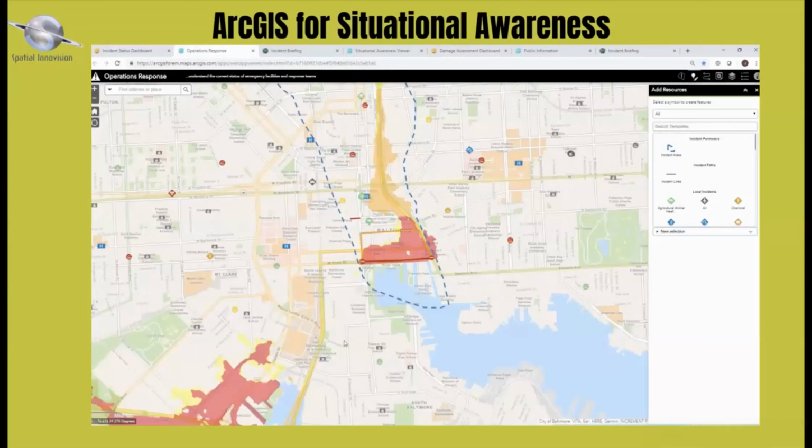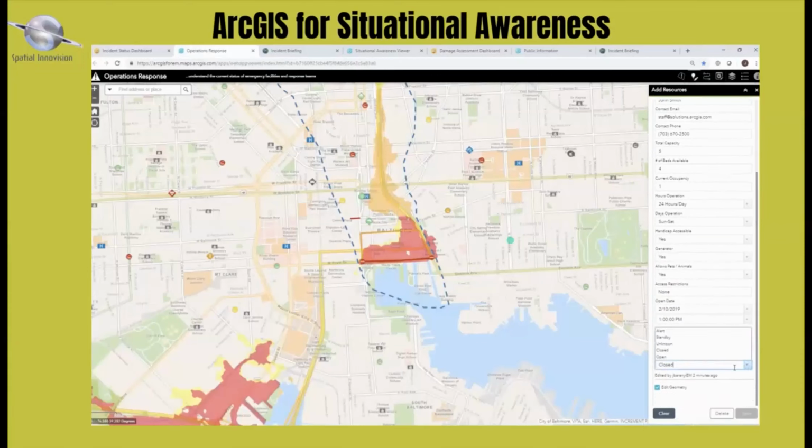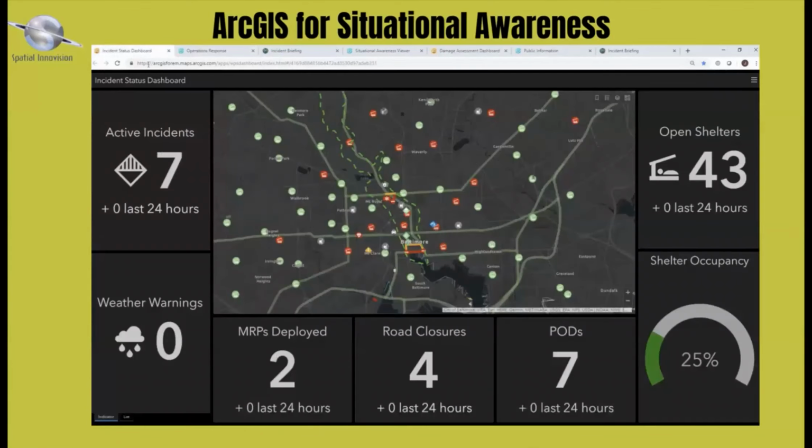The Operations Response Viewer provides staff the ability to update and edit information without having to go through the GIS staff. In this case, with a couple of clicks, I can simply update information like shelter status. And these updates are immediately available in other apps throughout the system, like the incident dashboard that you're looking at here. And we can see the number of shelters change from 43 to 44.